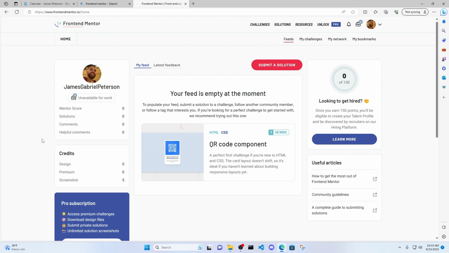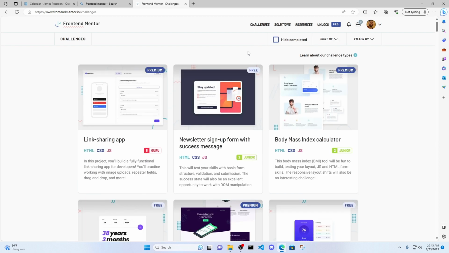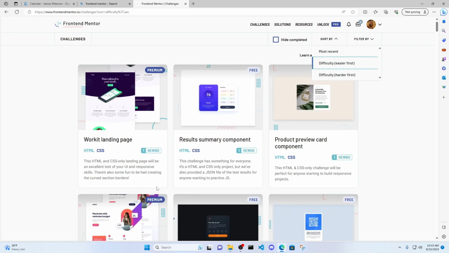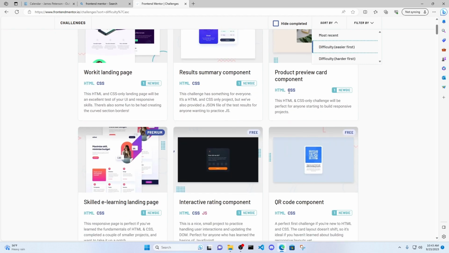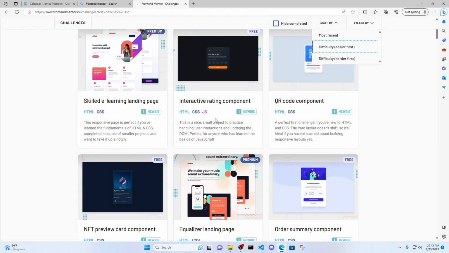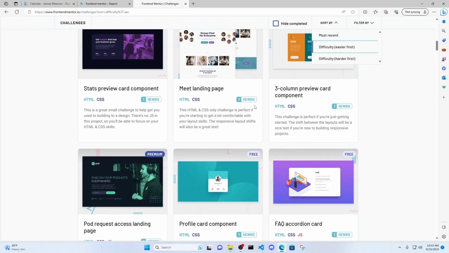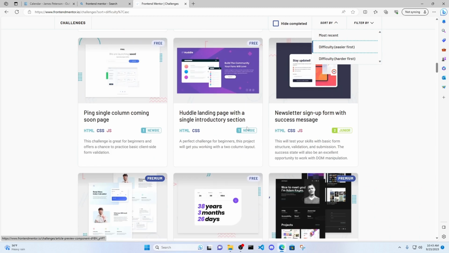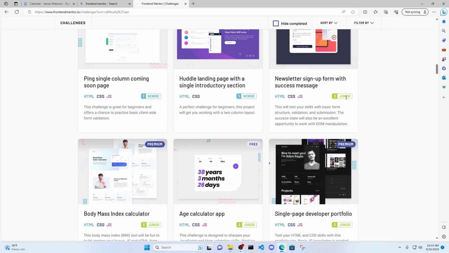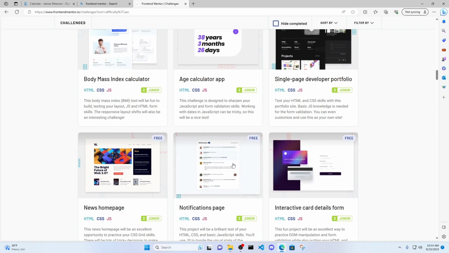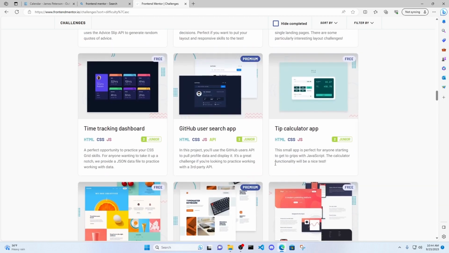Once you have your account, you're going to have your dashboard. So you can see mine right here. Go ahead and click on challenges, and you're going to see all the challenges here. And you could sort by easier first. So all the easier ones here, HTML, CSS. Then they start adding in some JavaScript. And then as you get, these are all newbie. Then eventually you're going to get to the ones that are junior level. Almost all of those have HTML, CSS, and JavaScript.